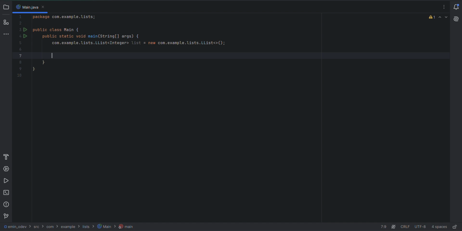And then to begin, we create a new linked list that holds integers. The Integer syntax indicates that the list will store integer values. Initially, the list is empty, meaning that both the head and tail references are set to null. This setup prepares our linked list for performing various operations through the program.